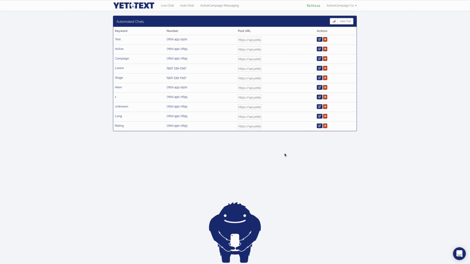Next, we want to navigate to our auto chats inside of YetiText, and we want to create a new auto chat that we can utilize. In this example of collecting customer feedback, we're going to be utilizing the post URL and not using the keyword in order to gain feedback. We can still ask for both. If we want to ask for feedback as part of the customer experience, we can do that. We can ask them to text in the keyword and do it.